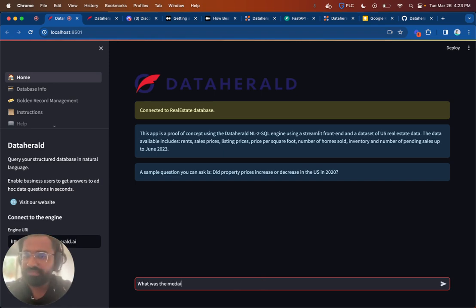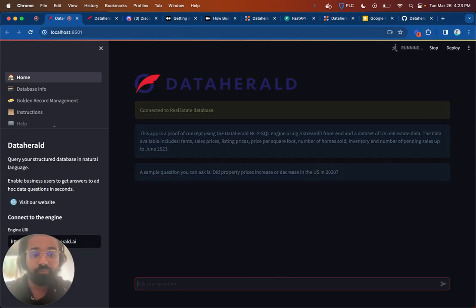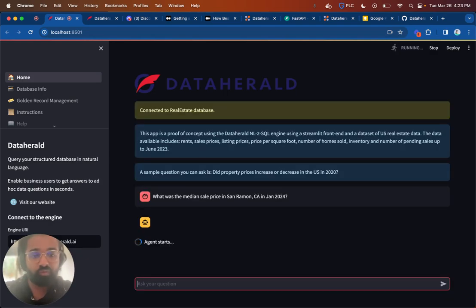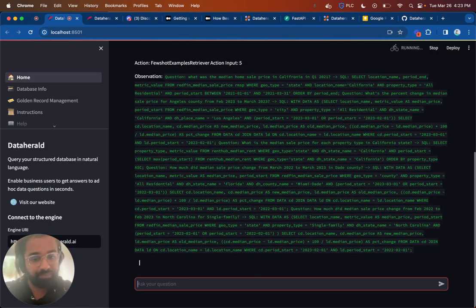What was the median sale price in San Ramon, which is my hometown, California, in January 2024? The agent takes a quick moment to get going, and then it starts walking you through its reasoning and the steps it's taking towards generating the right SQL response.